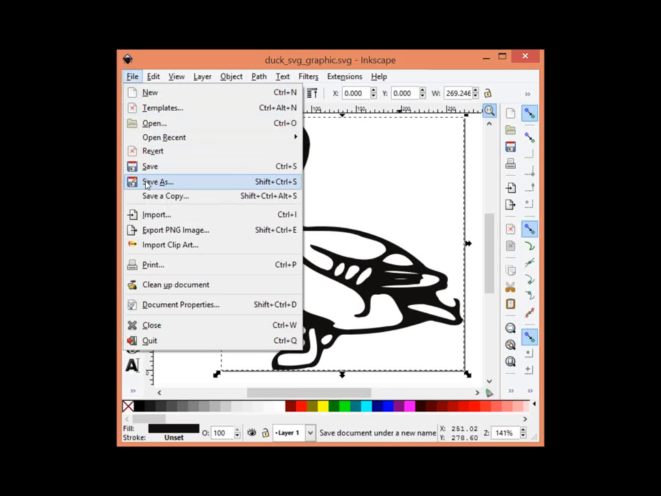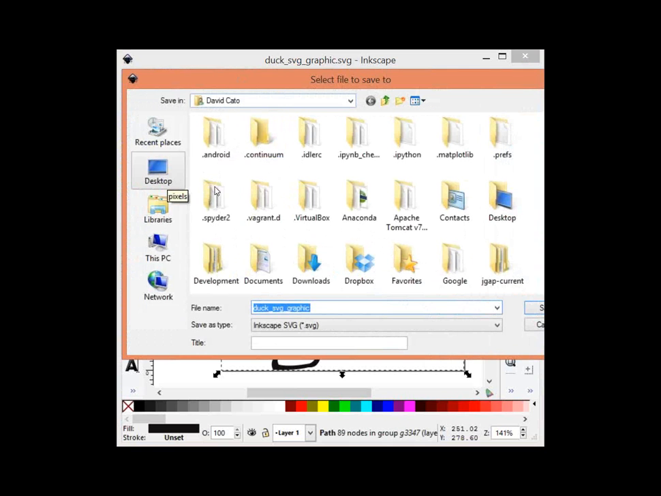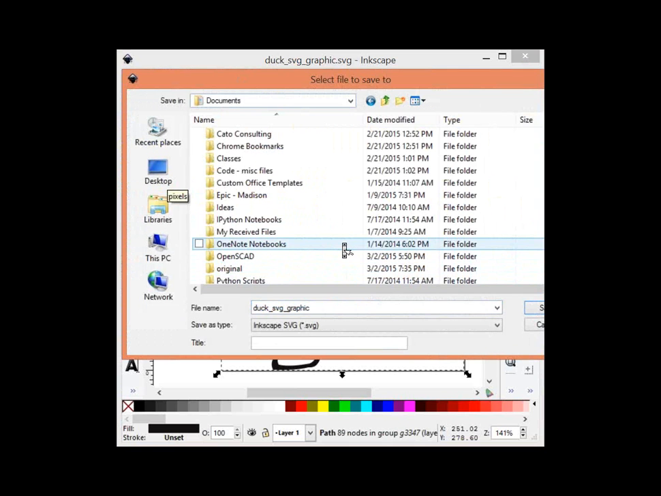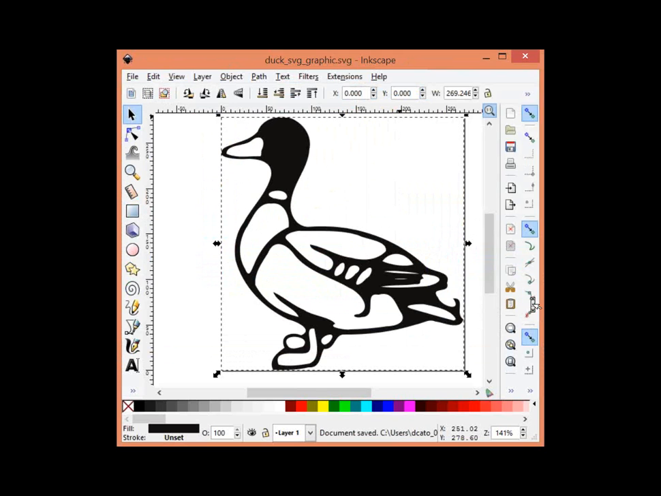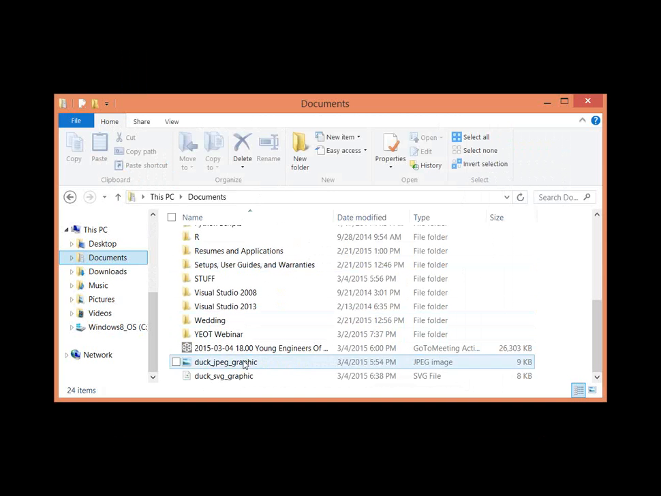Let's go back to Inkscape. That's important, noticing where you save things. Save as. Okay, now I want to save this in my documents right here. Duck SVG graphic, save. Okay, now go back to my documents. Here it is, duck SVG graphic. Over here it says in the type, I imported the JPEG image and I exported an SVG file.